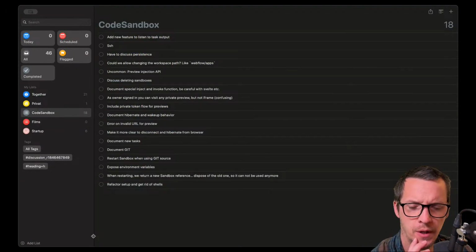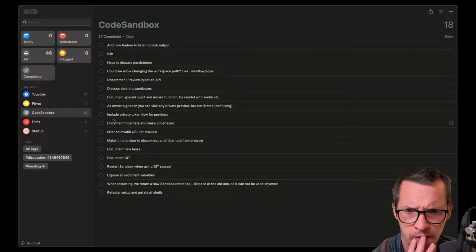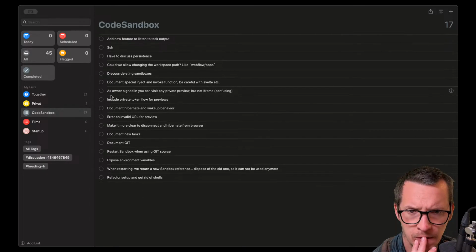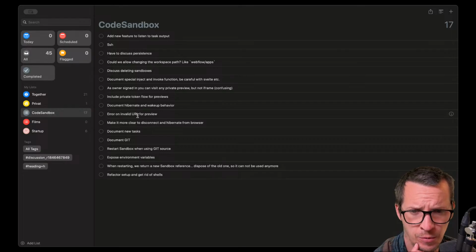Let's review. Uncommon preview injection API. Yeah, I'm done with that. Document special. Yeah, as owners, and you can visit any. Yeah, that was a little bit confusing. Include private token flow. Yeah, documentation. This is documentation. This one's not documentation, but I'm not sure if we really need that. Documentation.